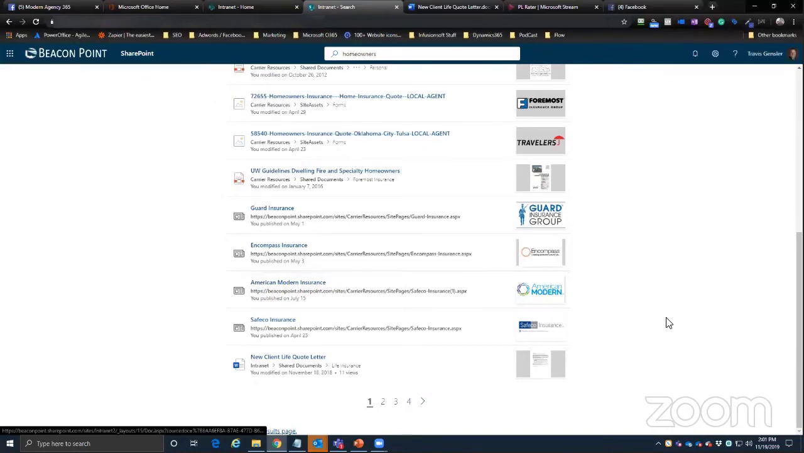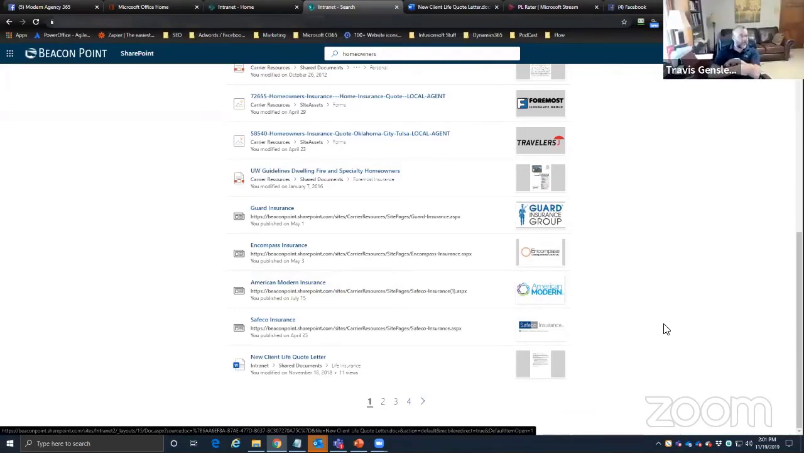Could you add tags to it? Yeah, there are pieces you can add, different pieces of information to the different documents to help with that. It's just whether you want to take the time to do that or not.